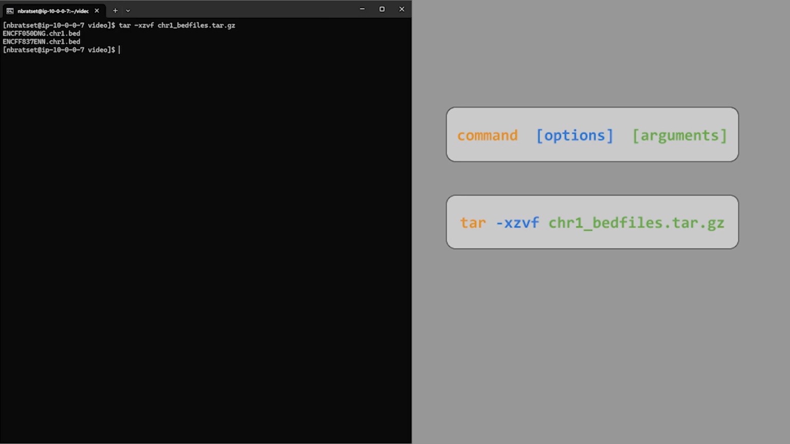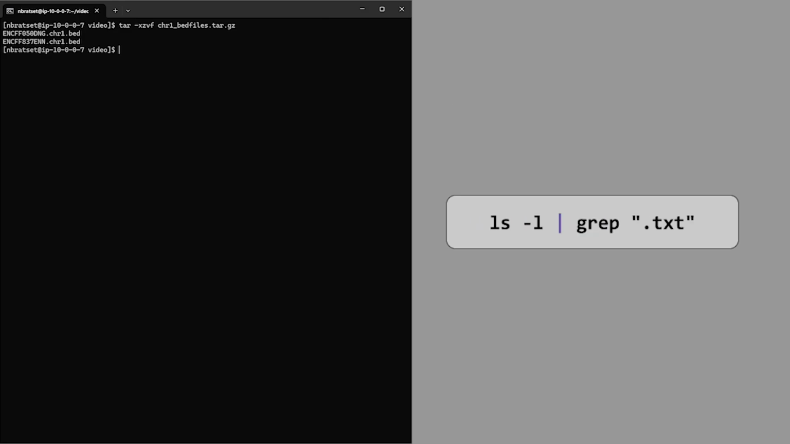Okay, before we wrap up, there are 2 more symbols you'll see constantly once you start combining commands, and they're worth knowing now that you understand the basics. The first is the pipe, written as a single vertical bar. A pipe takes the output of one command and feeds it directly into another command as its input.